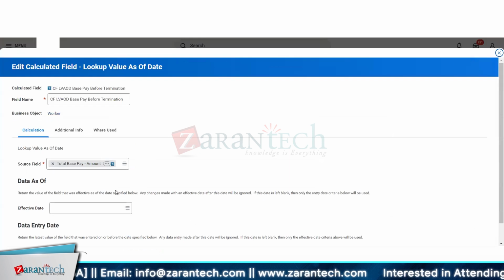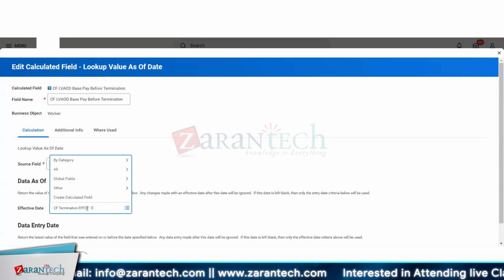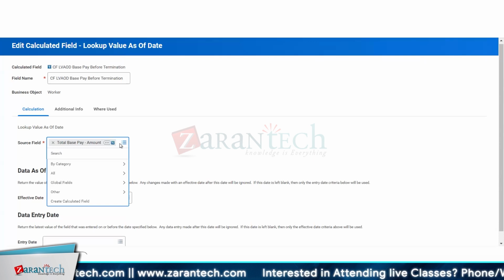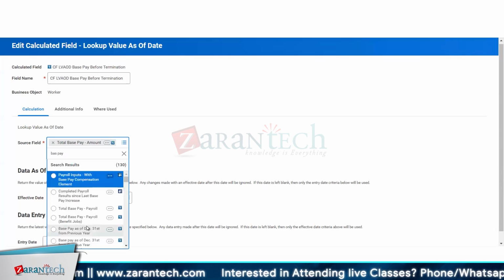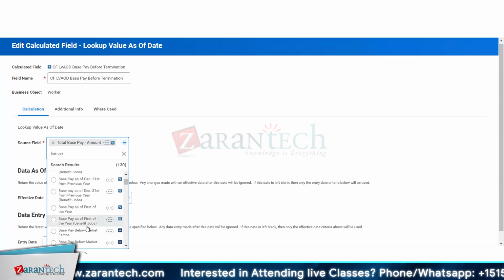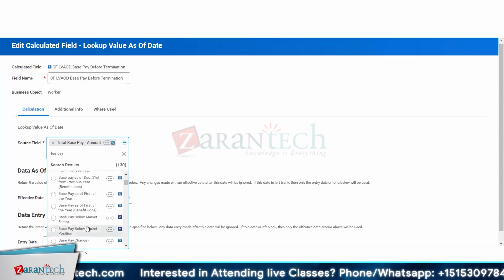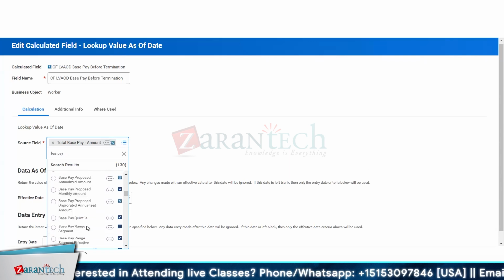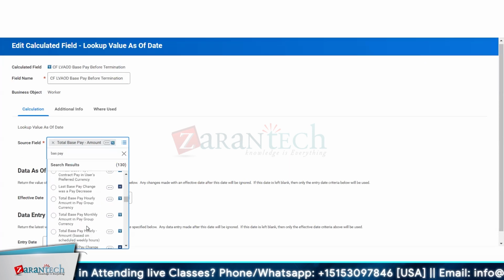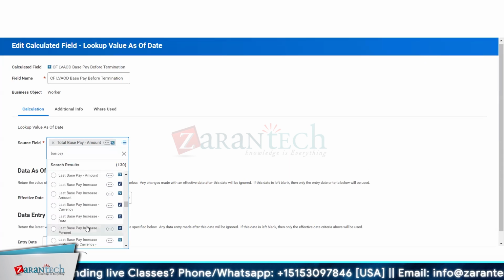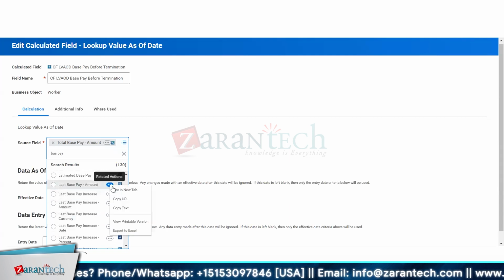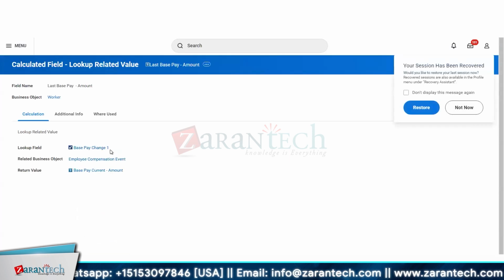Okay. What is total base pay amount? I think there would be a different base pay as of. I think there would be a different kind of base pay payroll. Total base pay as of first day of the year. Total base pay below market. Total base pay change. Maybe base pay. Sure, this should be working. Last day pay increase. Last day base pay amount. I think this is also delivered. Or is it base pay change?